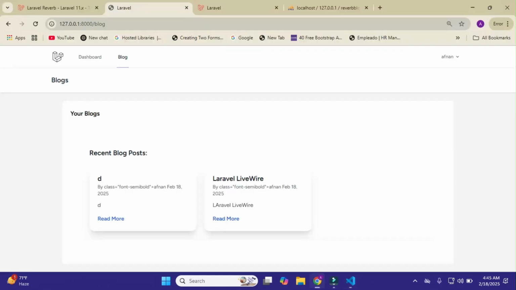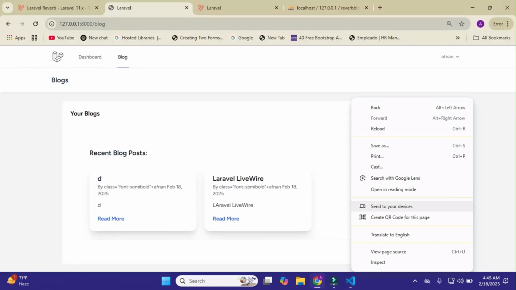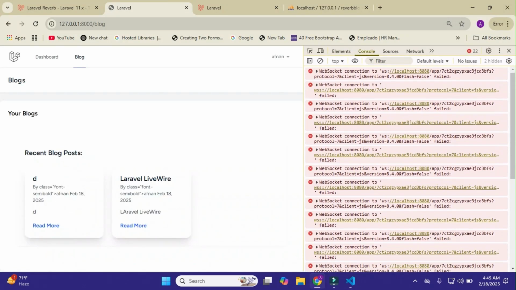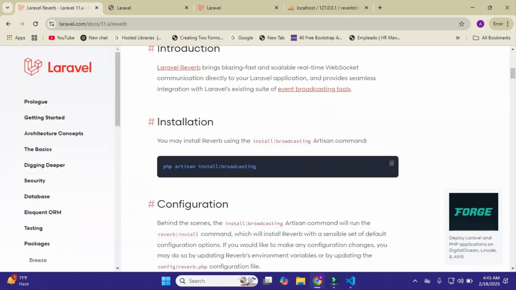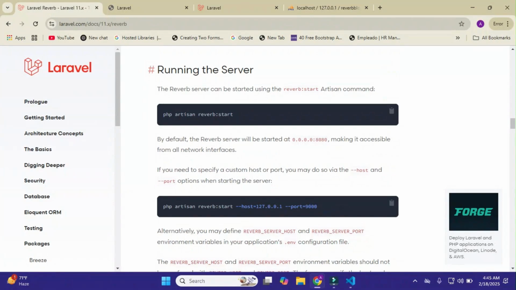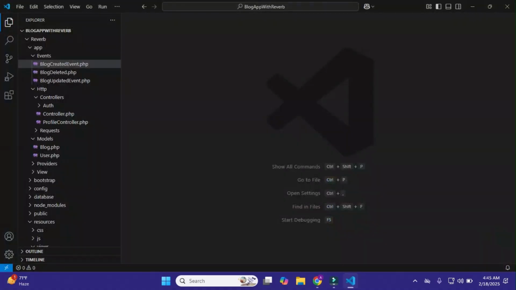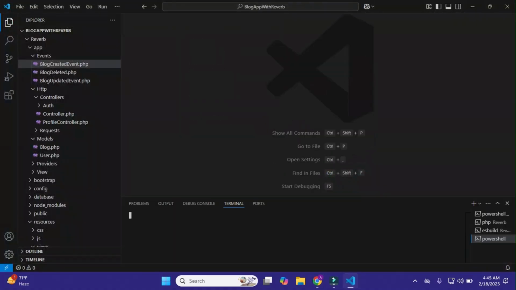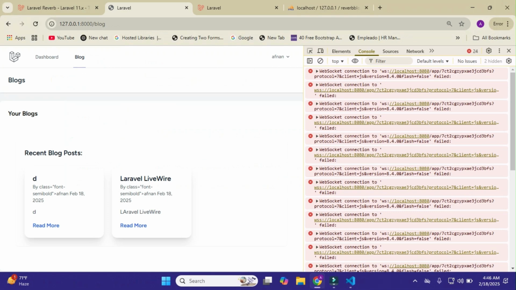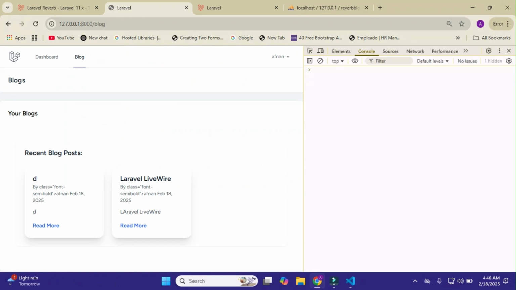Okay, so now I'll just simply go here, and here you can see I'll just simply inspect it, go to console, and we need to start the reverb, and for this I'll just simply go here, and it is php artisan reverb:start for running our reverb server. I'll just simply come to my project like this and run my reverb server like this. Okay, just close this, and now I'll just simply reload it, and all the errors are removed.